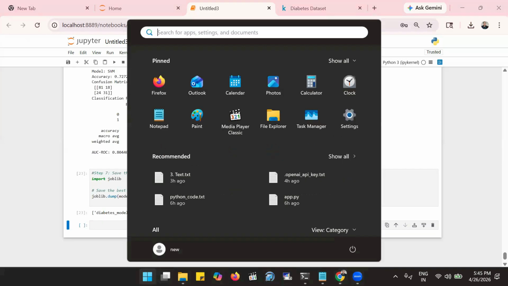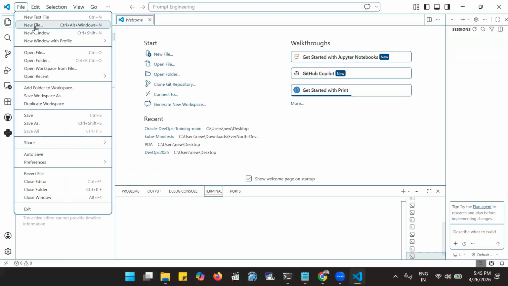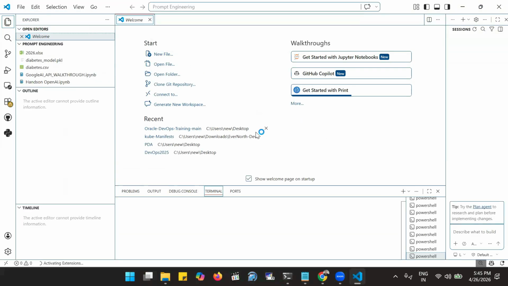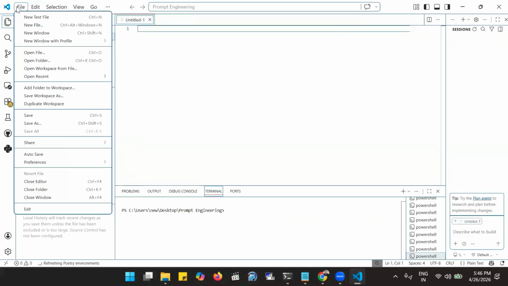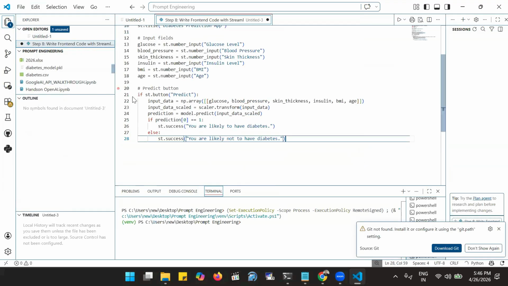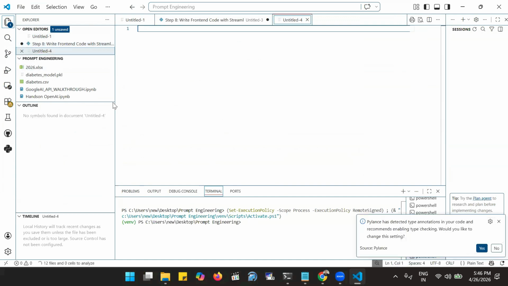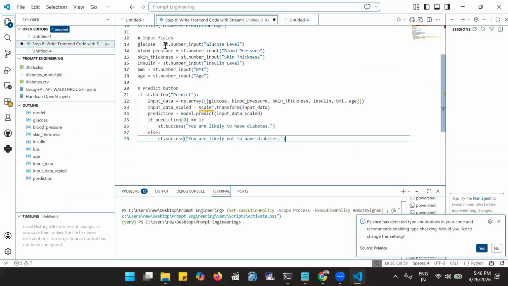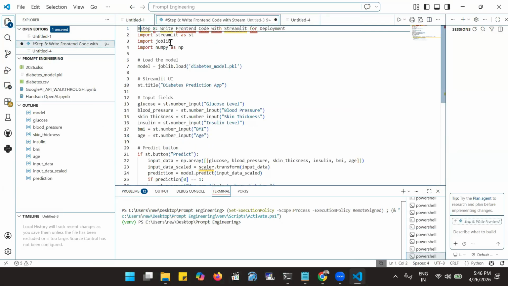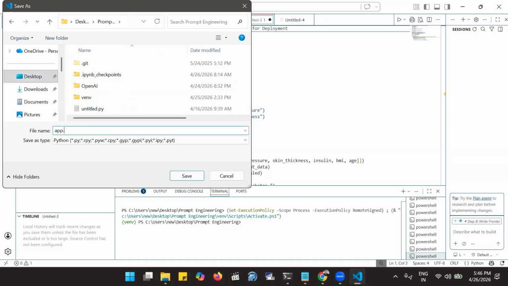Now I open Visual Studio Code. Here I can open the file, the Python file. Here I can paste the code. The virtual environment is already open. Now I save this. Here I can write it. This I can make a comment line. Step 8 with the text I have written. I save this here on my desktop in prompt engineering. I'll save this as app.py.